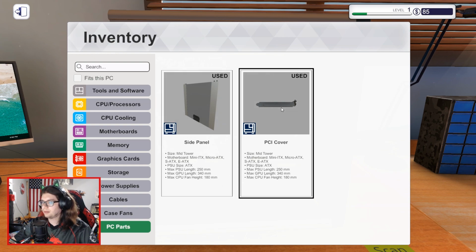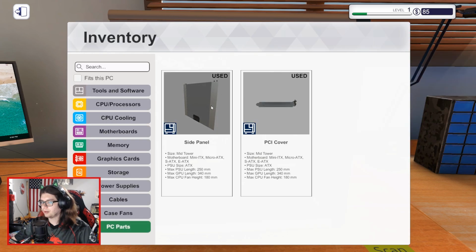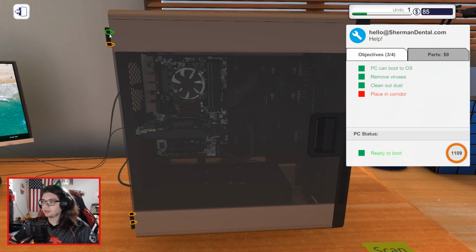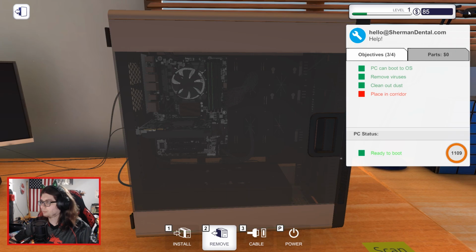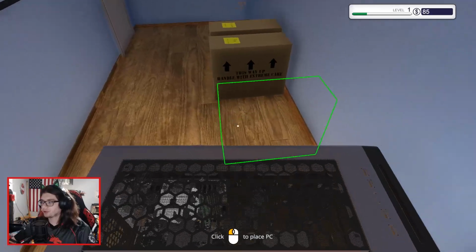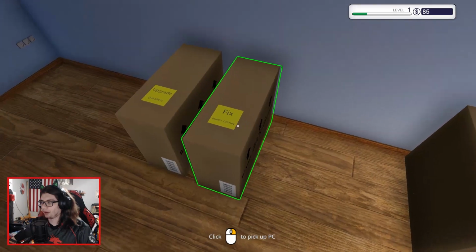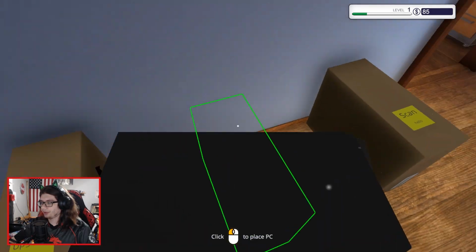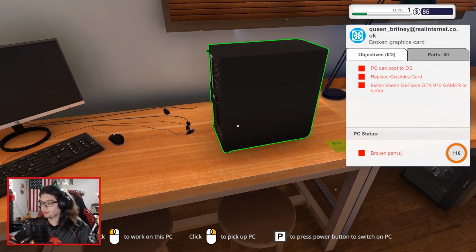Huh? Did I take this off? No. Okay. Install side panel. Let's put this back on. Yep. There we go, and we're just gonna rip it out of the wall there. Just rip it straight out. I'm gonna put the finished one right there. Alright. And we're going to do the fix one next. Okay. Place it right there.